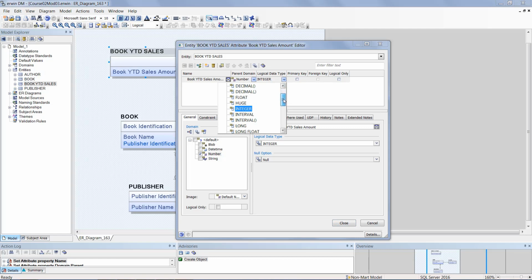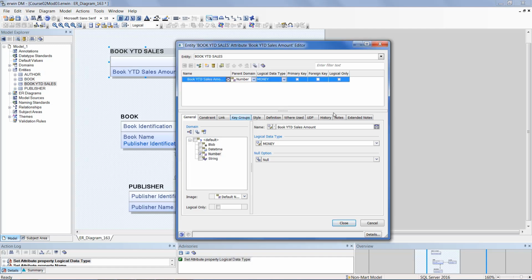Boolean, byte, decimal, money, number. Oh, wait a minute, there's no varchar in here. In fact, that's a very short list of data types, isn't it? Yes, it is. Why? Because our list of allowable data types is being constrained by the fact that our attribute is associated to the number domain. You only see logical data types on this list if they make sense for number. So I'm just going to take money with no parentheses.